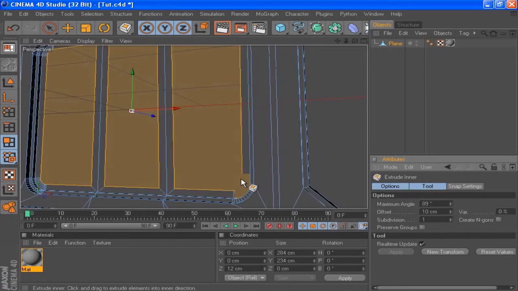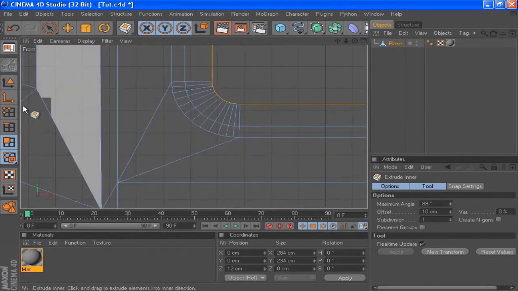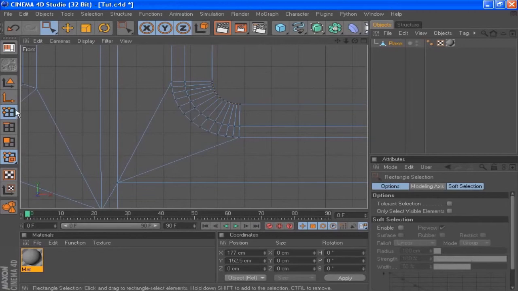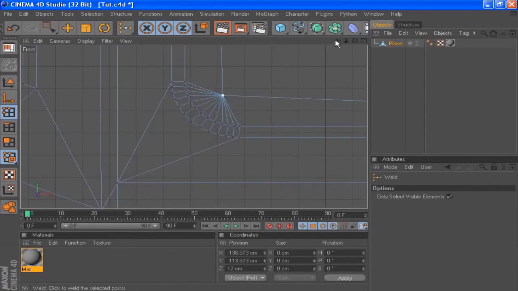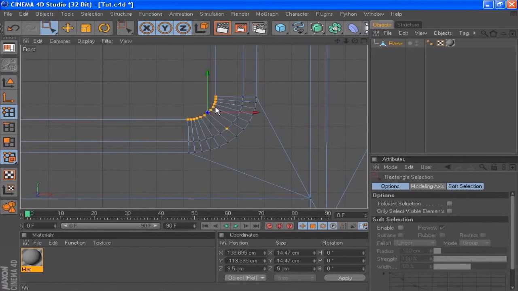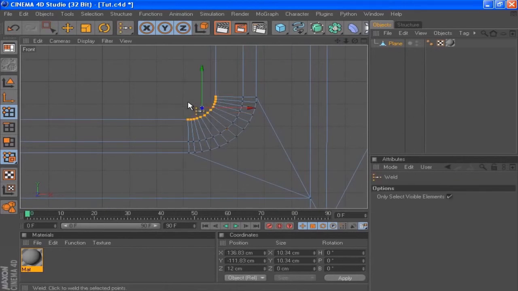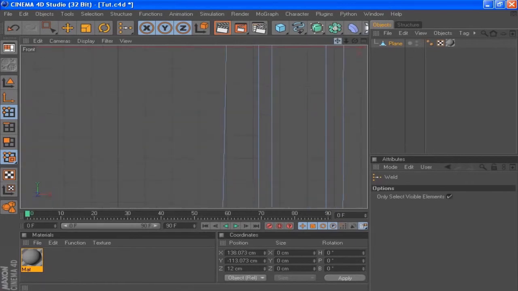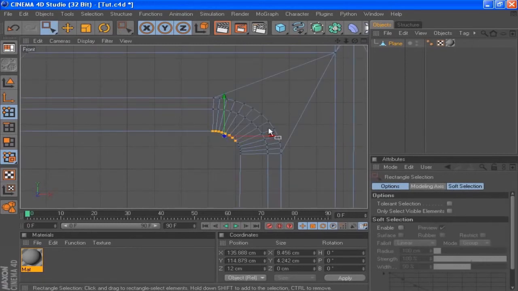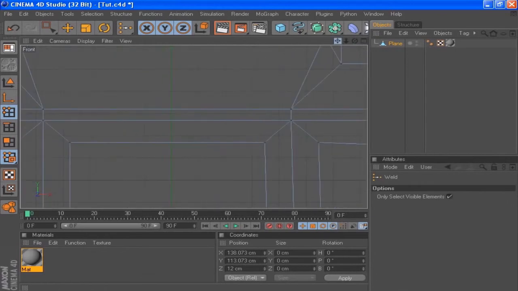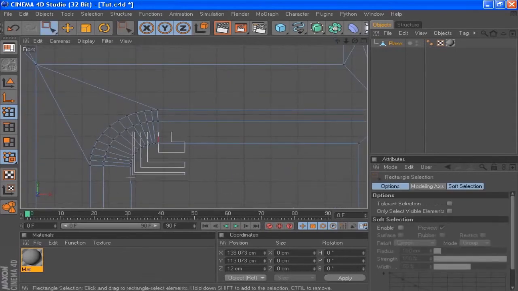Okay, then we want to go to our front view, point tool and rectangle selection tool. I'm going to select these points over here. I'm going to choose right click, weld, and weld them. Let's move on to the right side, select these points, weld. Let's move up, select these points, oops, where's my cursor? Weld, weld.